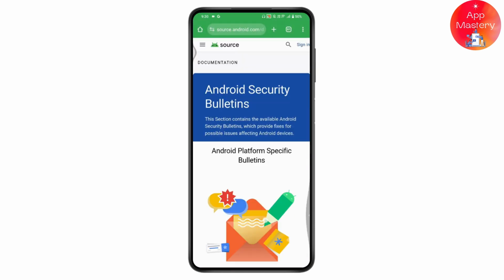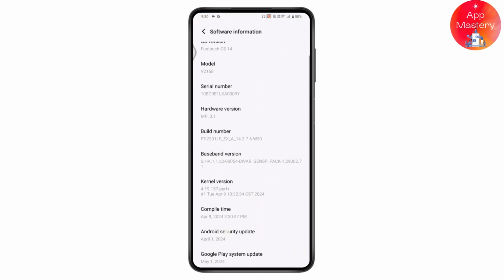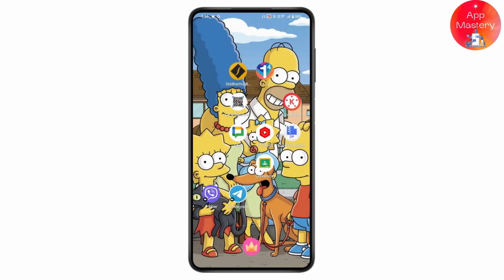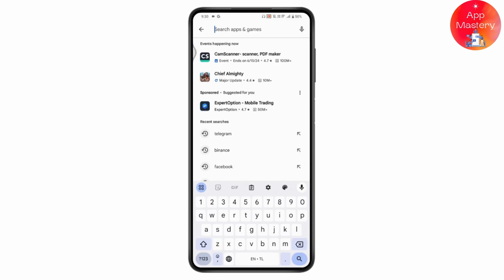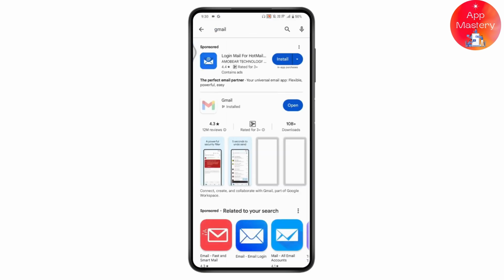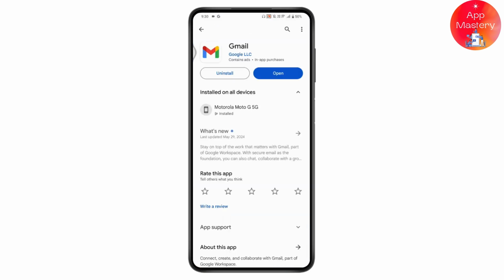So if you don't have an update, you can simply go back and open up your Play Store, and once you open your Play Store, search for Gmail. Once you've searched, if you have an update under your Gmail, you can go for the update and update your application. But even after that, if that still doesn't fix it, then it might be because of the VPN.